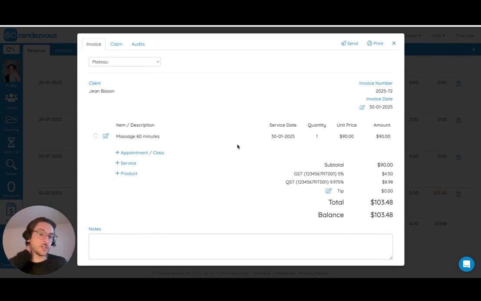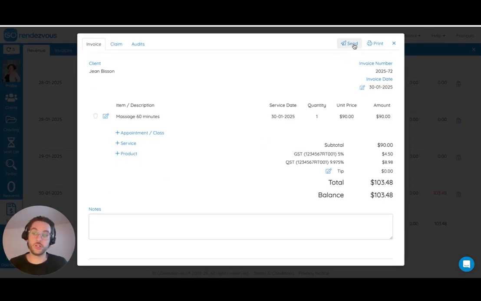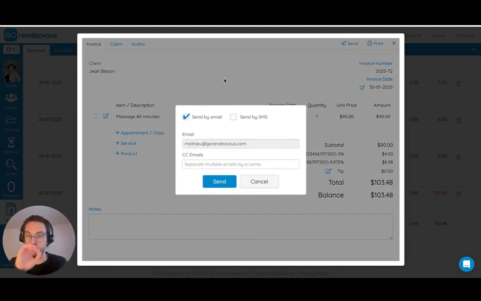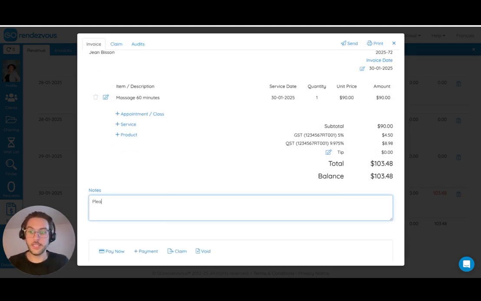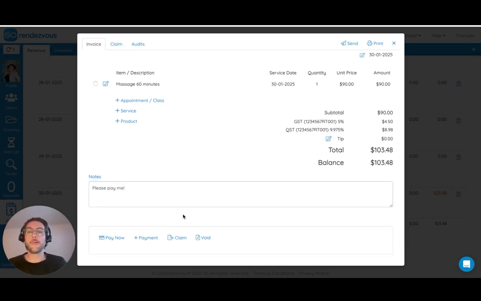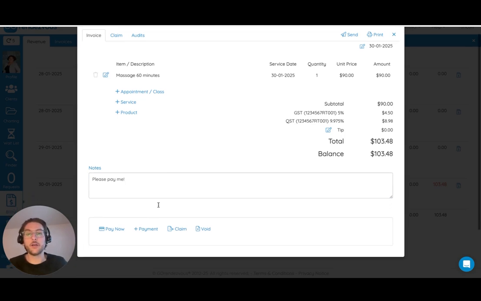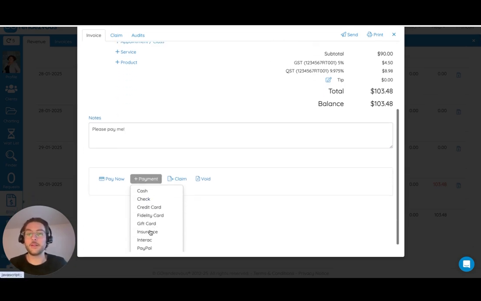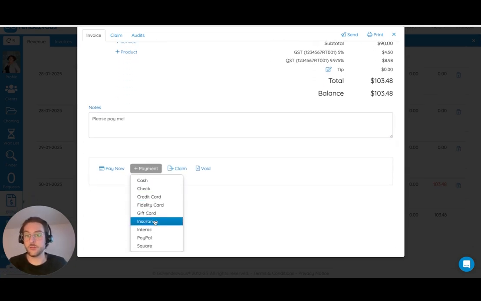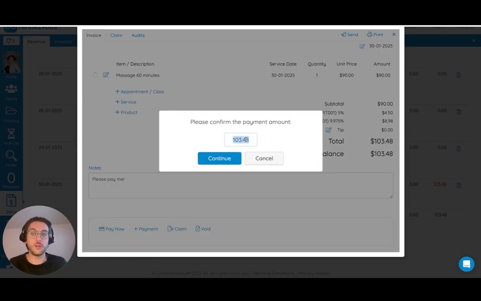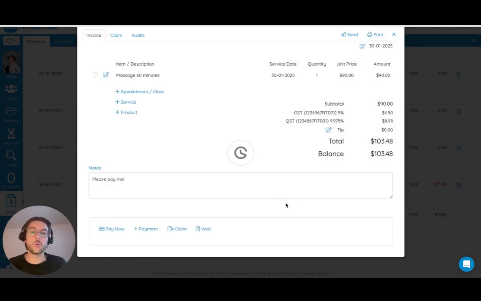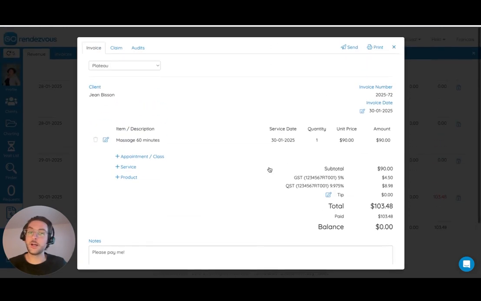In that section, first of all, if Jean here hasn't paid you, you can send him the invoice again to make sure he pays for that specific invoice. You can add a note, such as please pay me, or your information for Interac transfer, for example. If the client did pay and you simply forgot to register the payment, which can happen, all you need to do is go in here, add a payment, and choose the payment method the client paid with, say Interac transfer, for your total amount if that's the case, and then register that payment, which will close off the invoice.